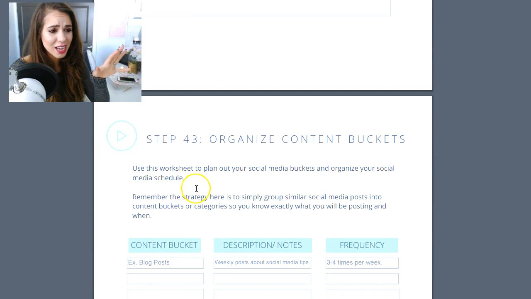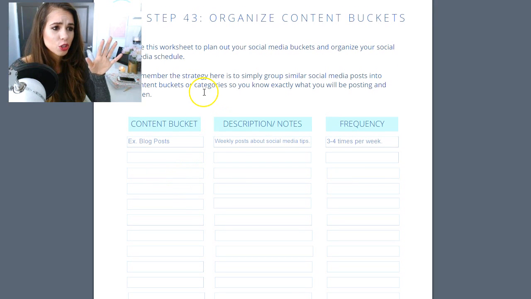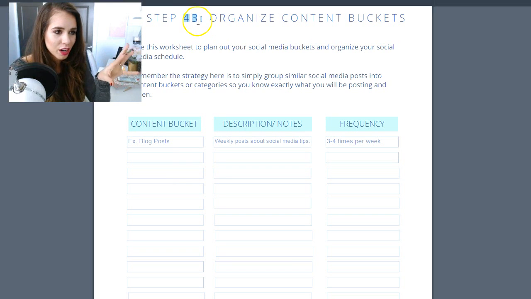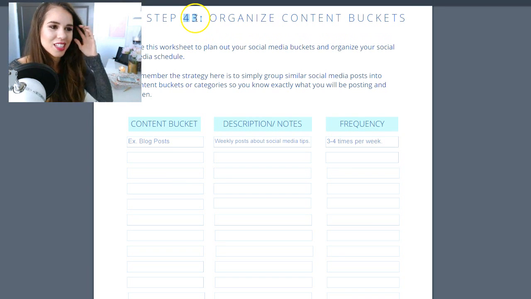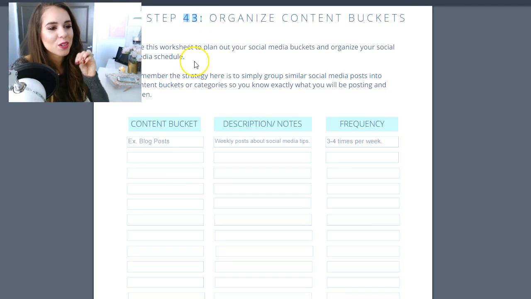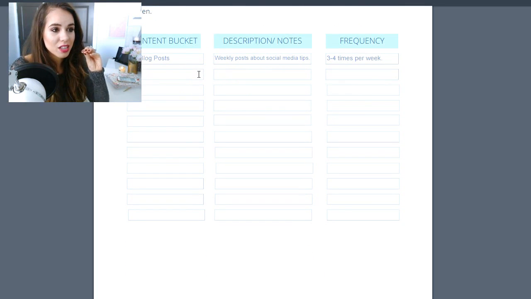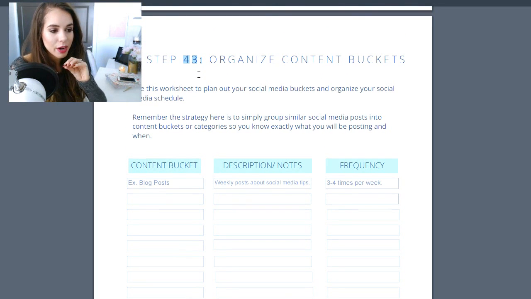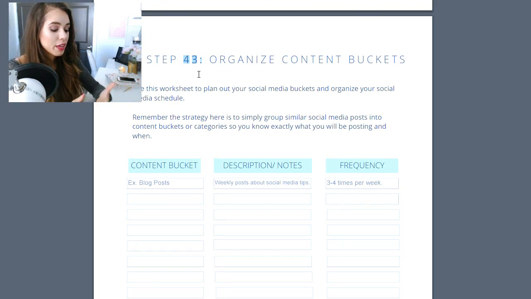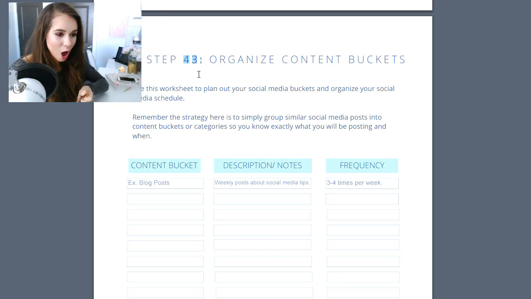And then the last step here is to organize your social media buckets, and this is really important. Please disregard that. We need to fix this step. It should say step number 4. And so we're going to use this worksheet to organize your content buckets and get a better idea of what you're going to be publishing, because we have already done the research, because we already know what our customers and our ideal clients are looking for, because we already know what our goals are. Now we get to plan our content strategically.